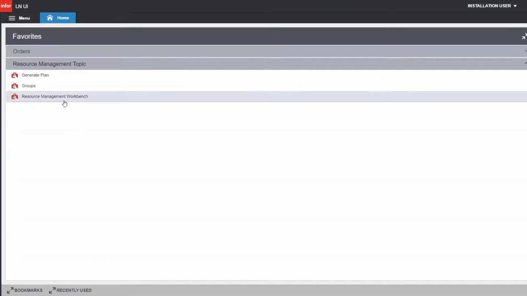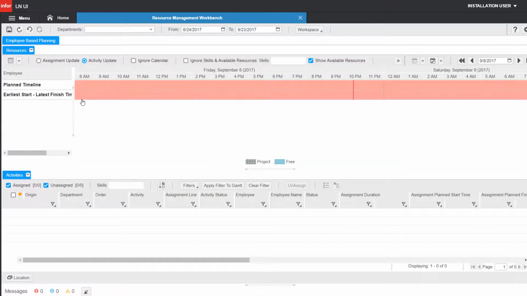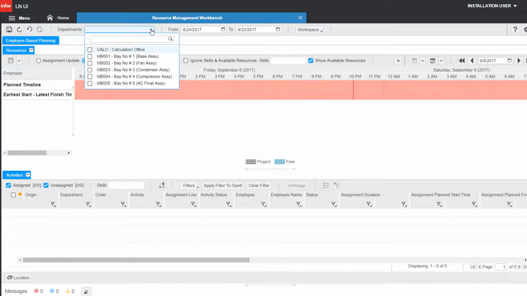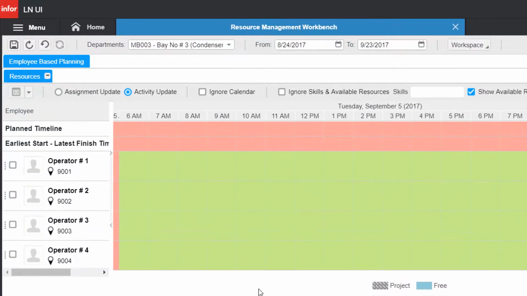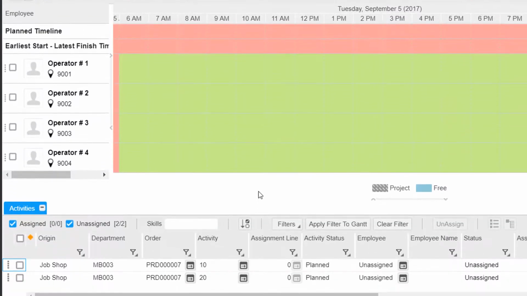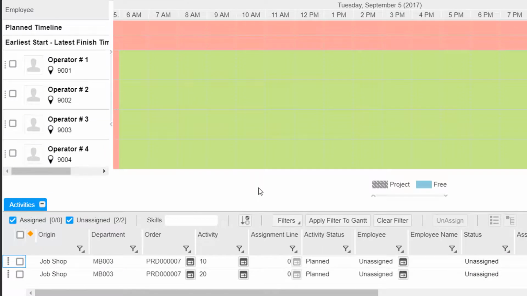We are going to use the resource management workbench for assigning the employee to the job shop order or production order. First thing that I am going to do is to select my work center code. Based on the work center that I have given, the 4 operators who are assigned to this work center are displayed. The green color on the chart denotes the operator's working time.